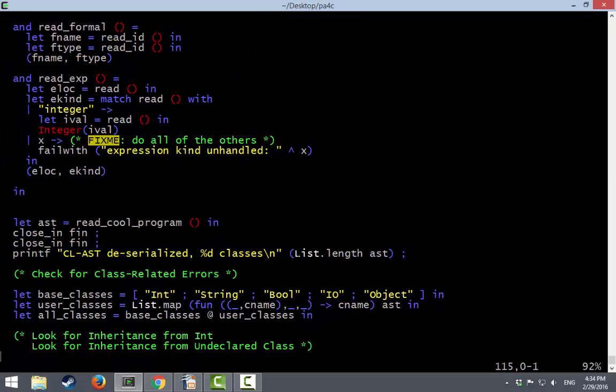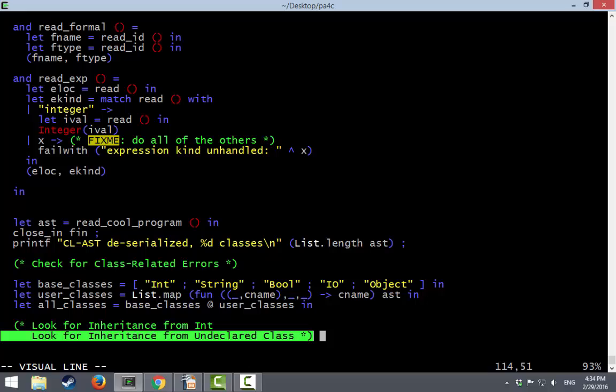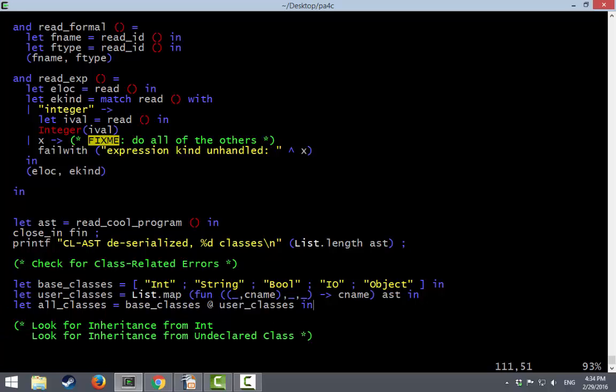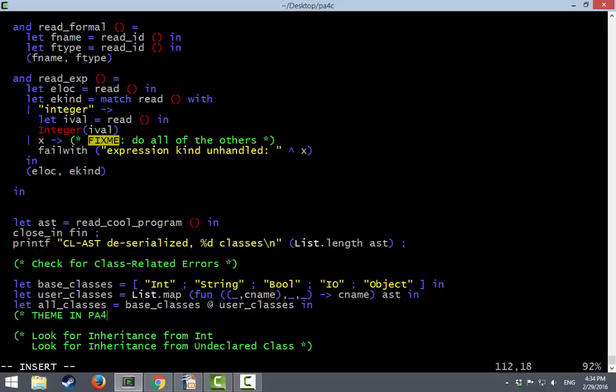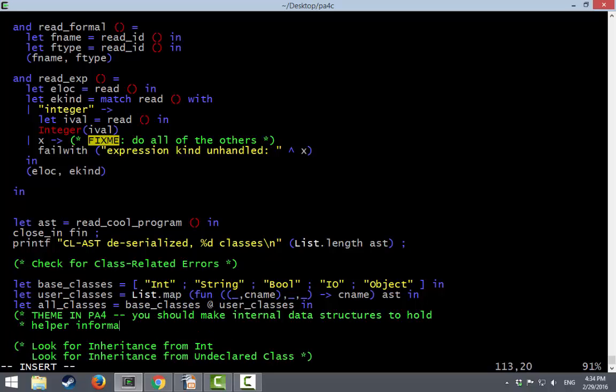We'll come back to that later, but now that I know all of the class names, it's going to be easier for me to look for inheritance from an undeclared class because I can just check for membership in that list. And this is a recurring theme in PA4. You should make internal data structures to hold helper information so that you can do the checks more, oh my gosh, easily. This is the plan.